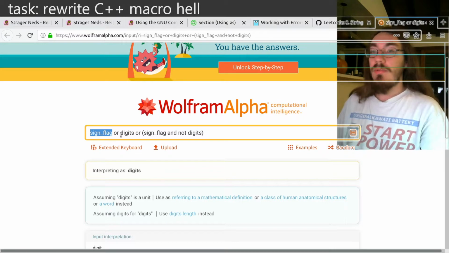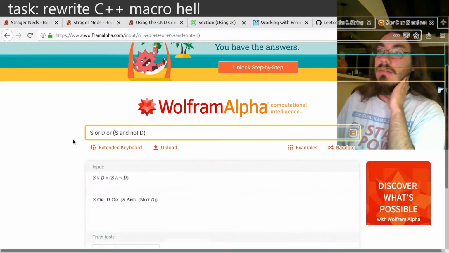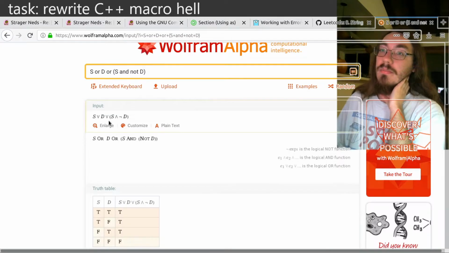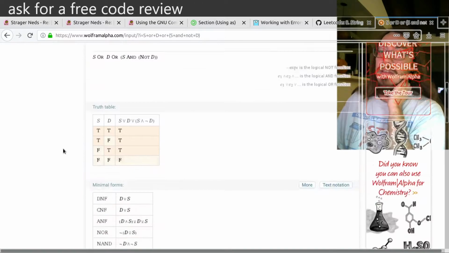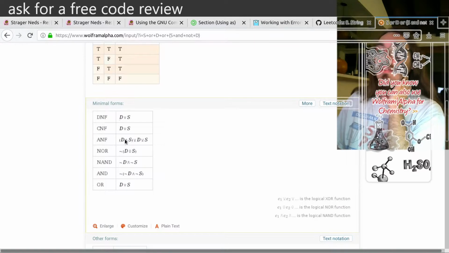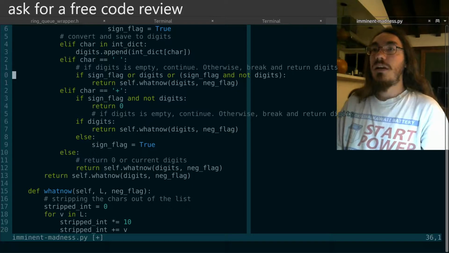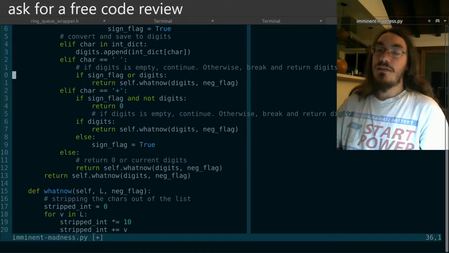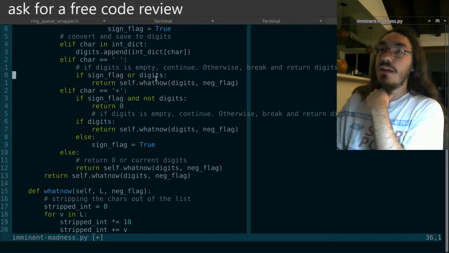So I could throw this in Wolfram Alpha. Wolfram Alpha doesn't like these programmer identifiers, so I just use A. Well, I guess S is better. S for sign, D for digits. And maybe it'll understand now. It interprets that as a Boolean thingy, and here it gives you other forms of it. So we could just say digits or sign flag. So that second or is useless. That deleted 2 lines of code there.